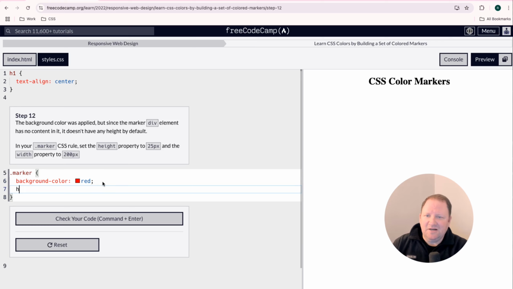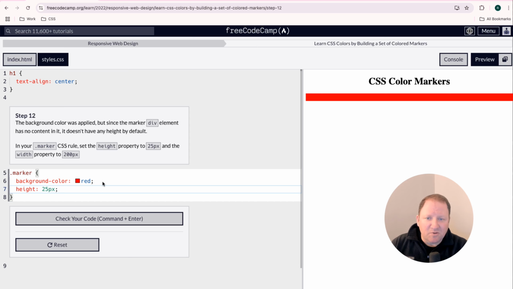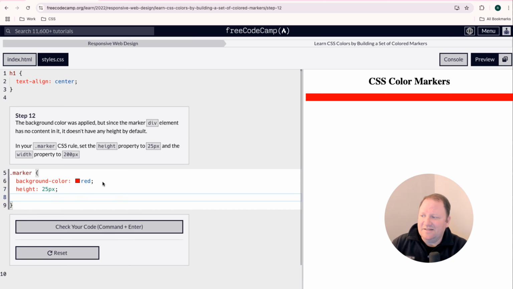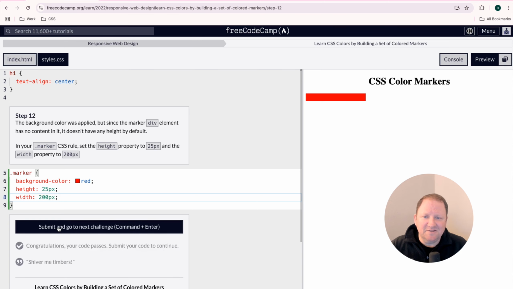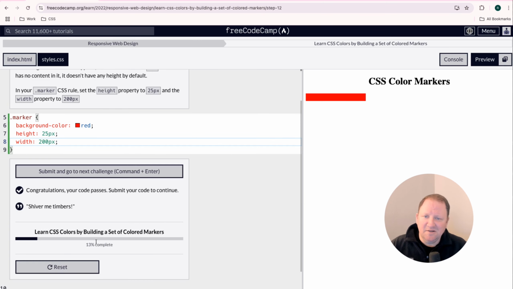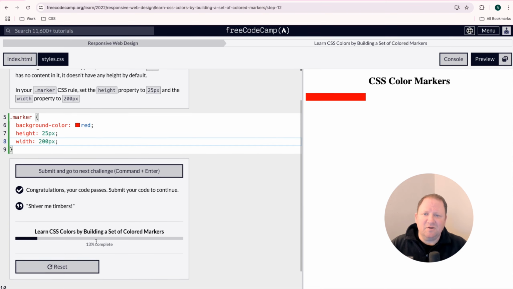So let's do height. We're going to set that to 25 pixels. Again, make sure we put our semicolons in there. And then the width, we want to set that to 200 pixels. And you can see that red line is now shrunk down. It almost looks like a marker. And we only did one class so far. So anyways, I feel like we're going to keep building on this. We got the congratulations. We're ready to move on to the next part here.